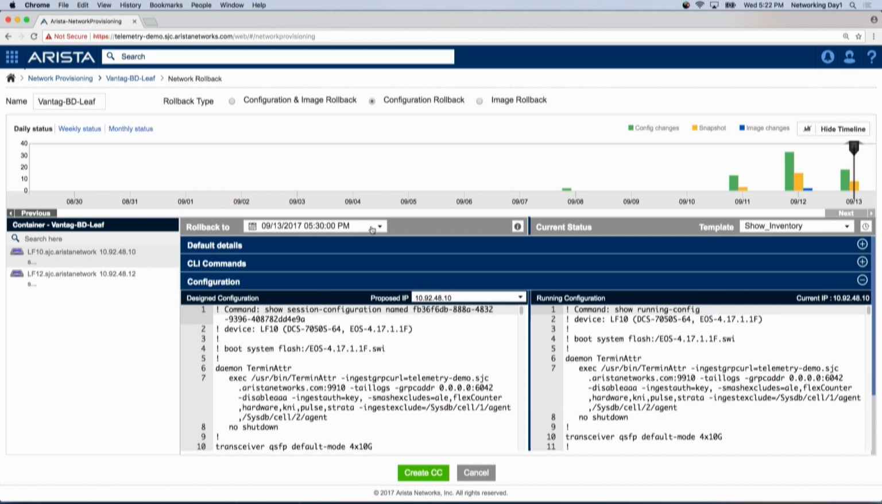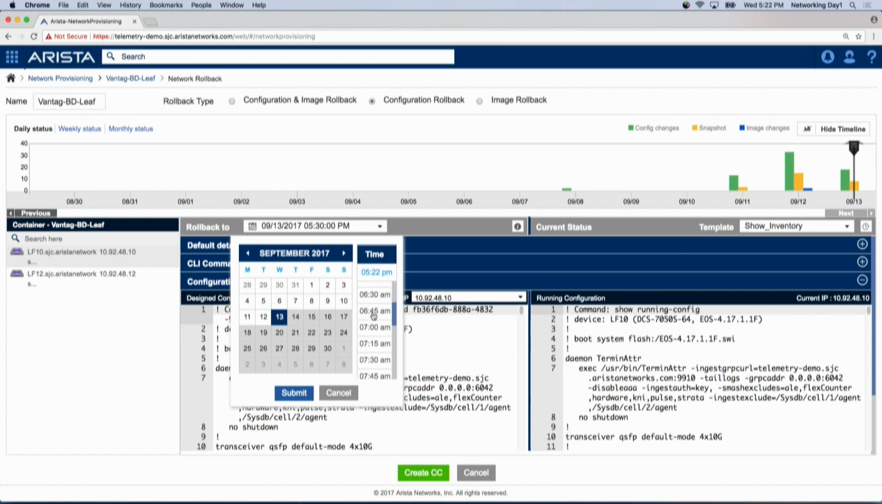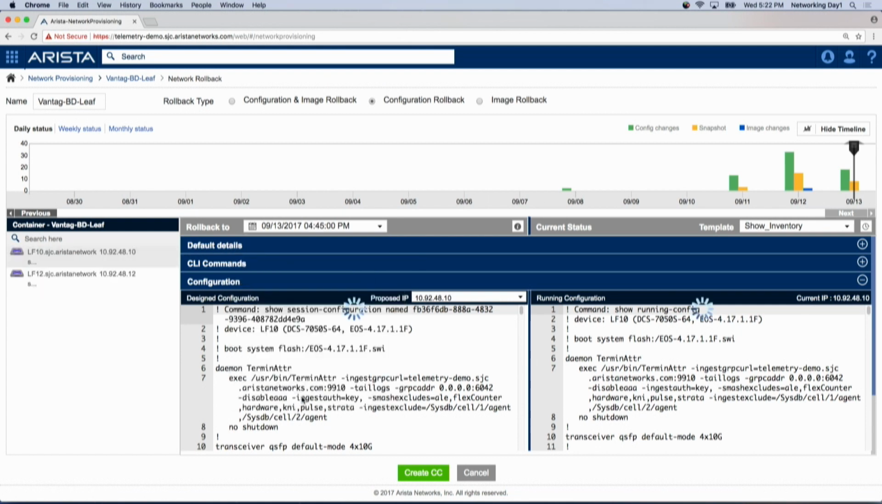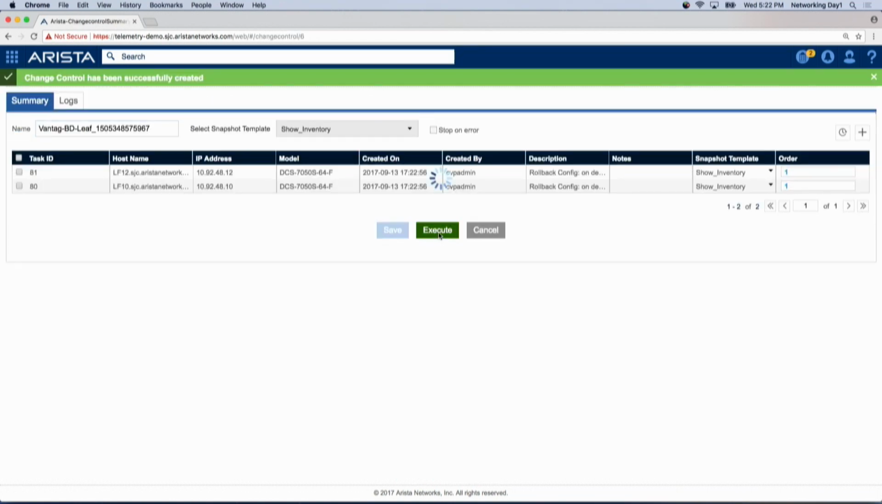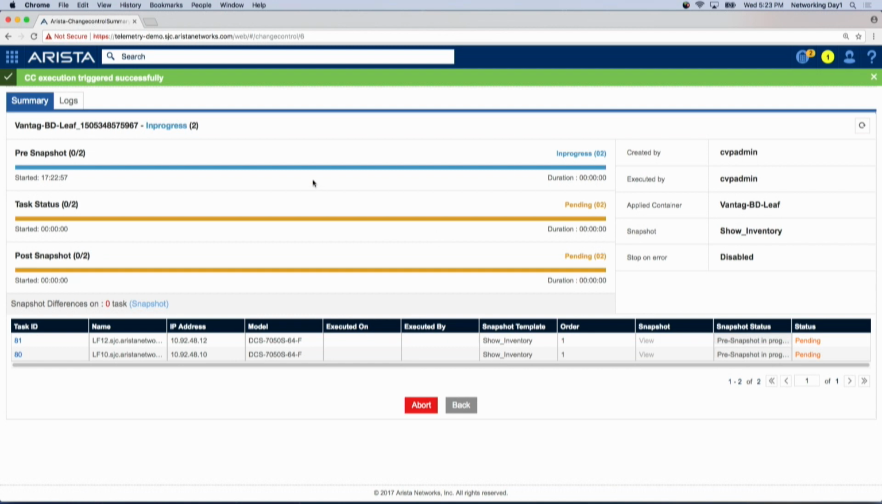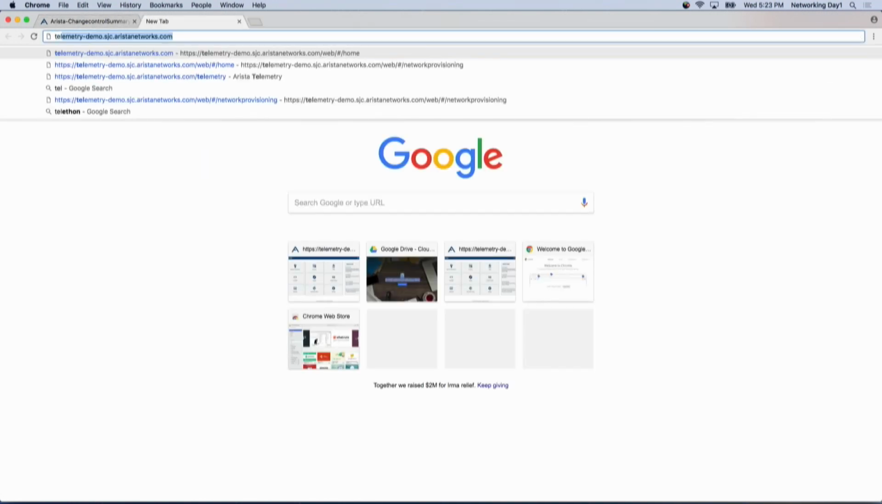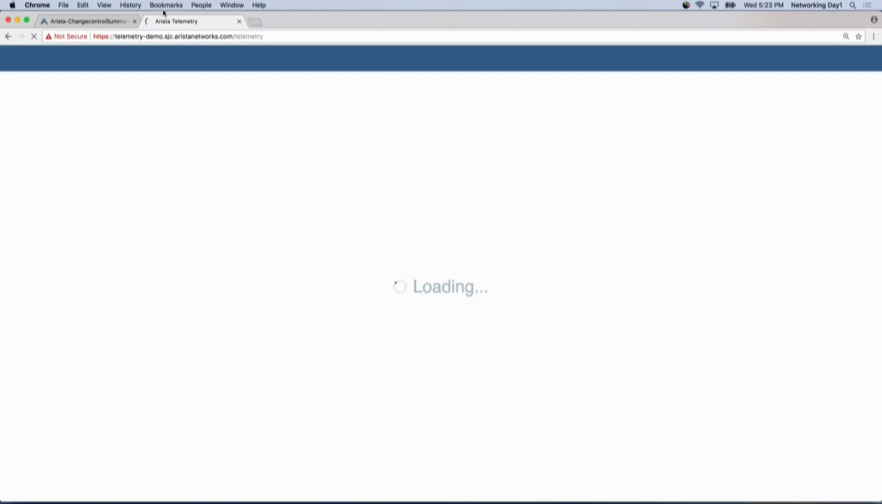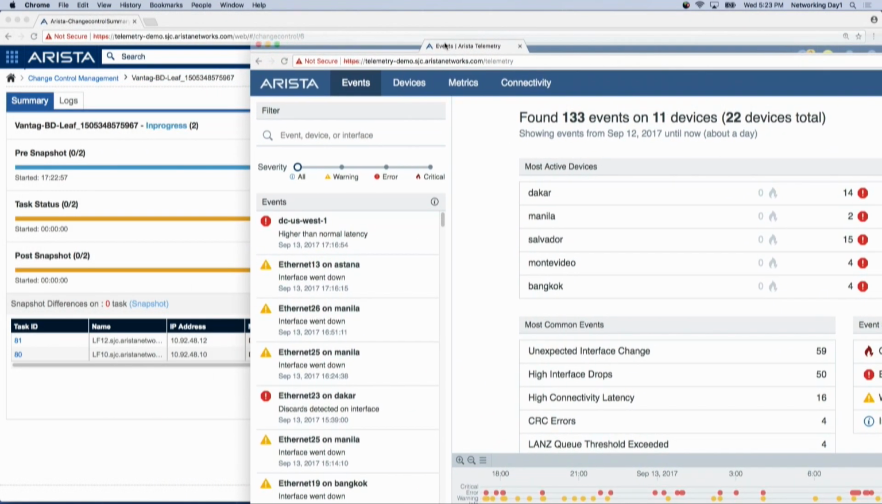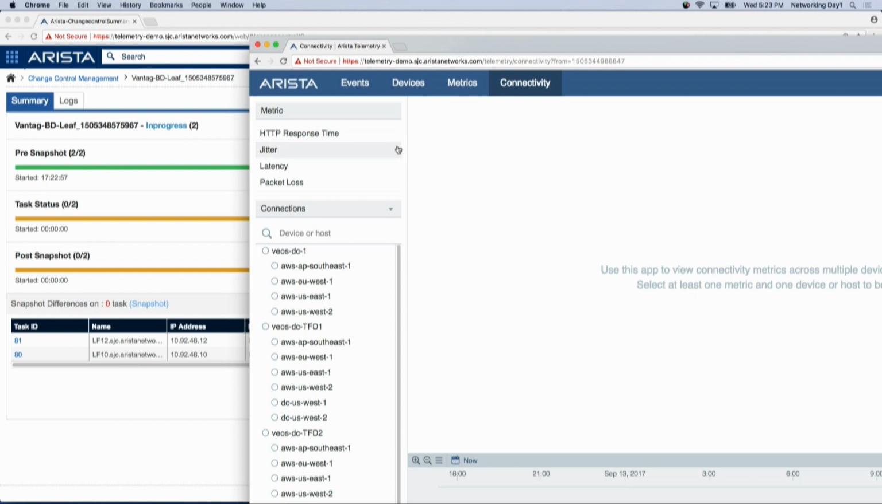Maybe I'll do it at 5 o'clock, 5 p.m. Sorry, 5 p.m. down here. And the system will make sure that everything is valid. And once it ascertains so, I can create a change control list and execute it. And let's open up a telemetry demo. On the side here, you can see the connectivity.